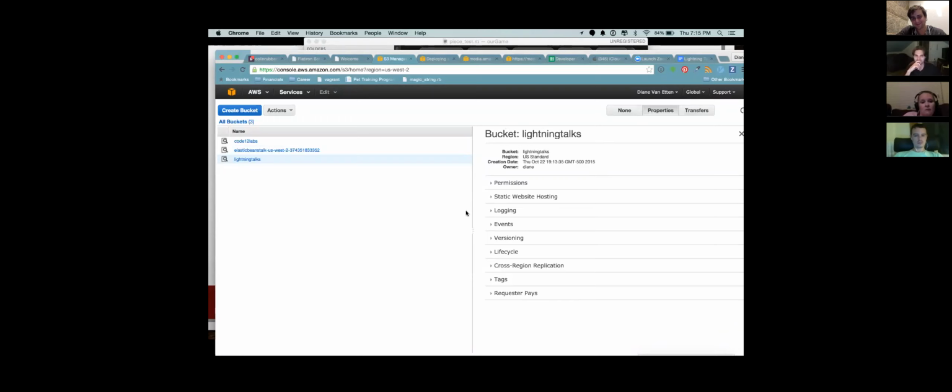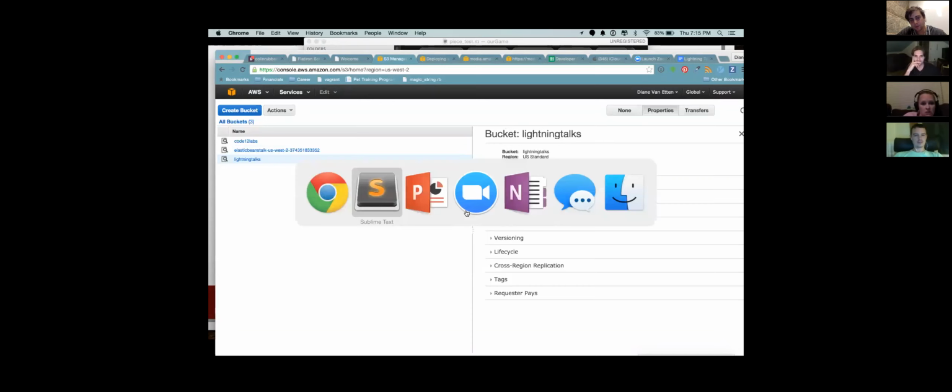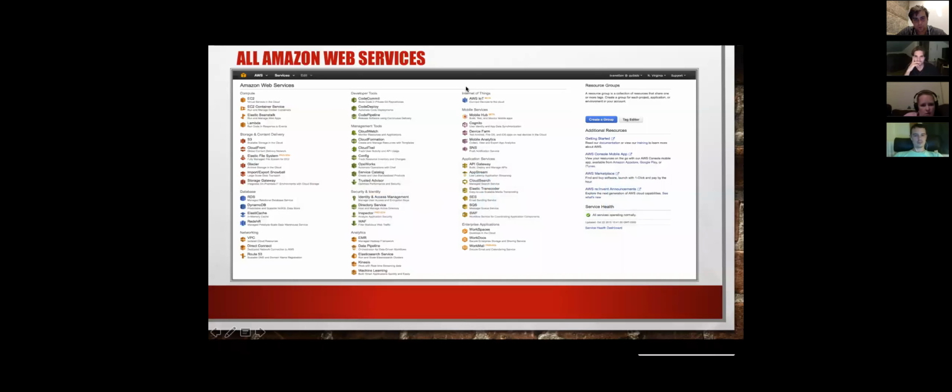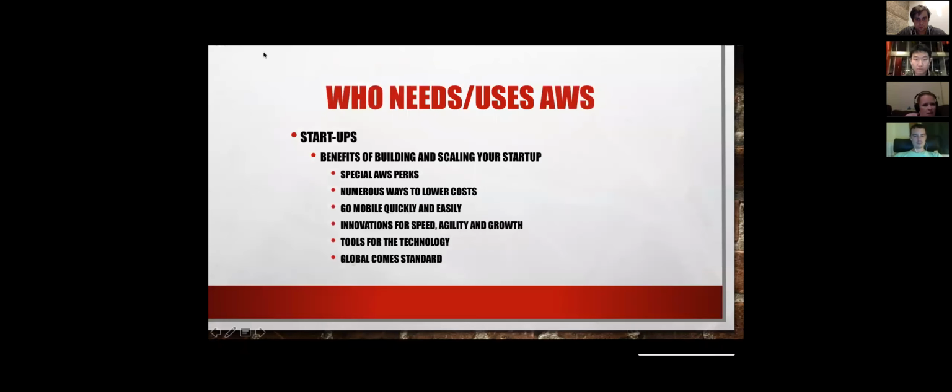Fortunately or unfortunately, Amazon Web Services is a lot larger than just S3. So I can go back into the PowerPoint. Who needs and uses Amazon Web Services? Startups. The benefits of building and scaling your startup. There are special perks for startups, and they have tons of them. They allow you to have a couple of years free if you need it, depending on how well or badly your startup does. Numerous ways to lower costs.